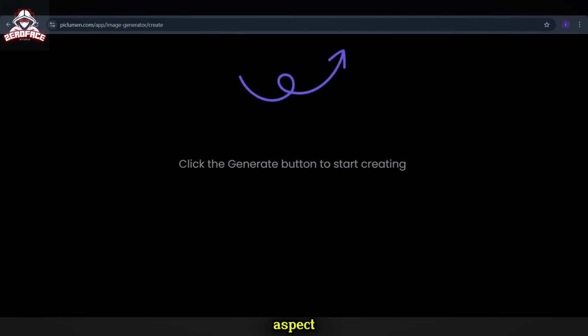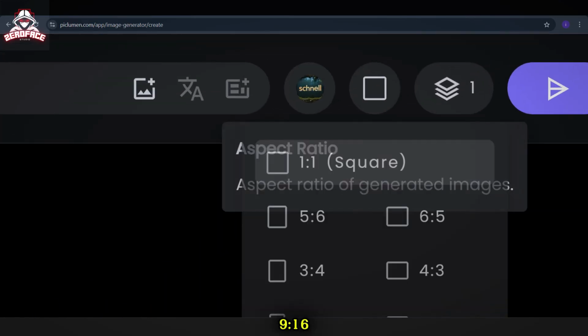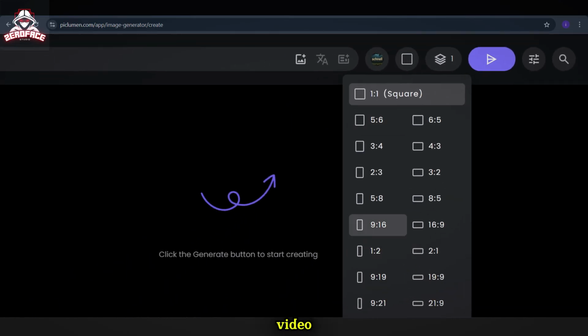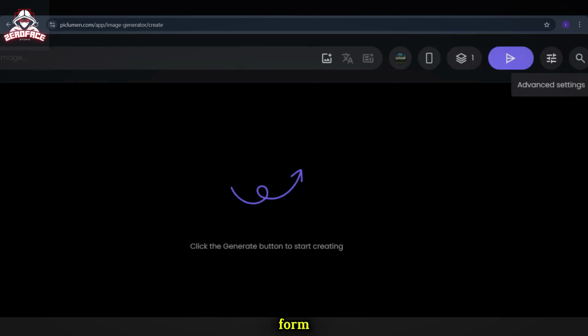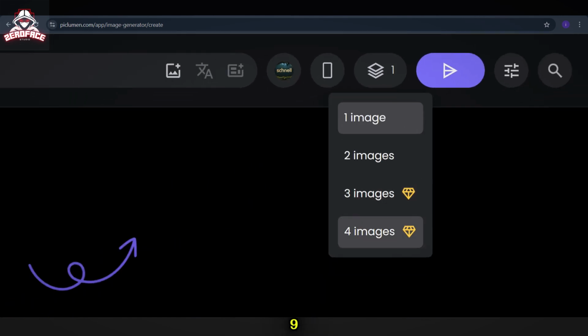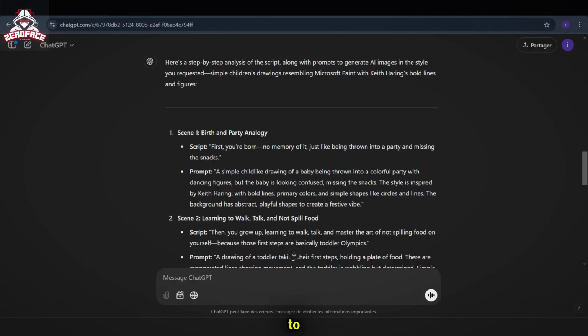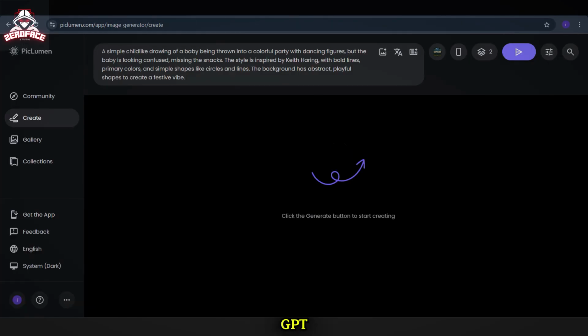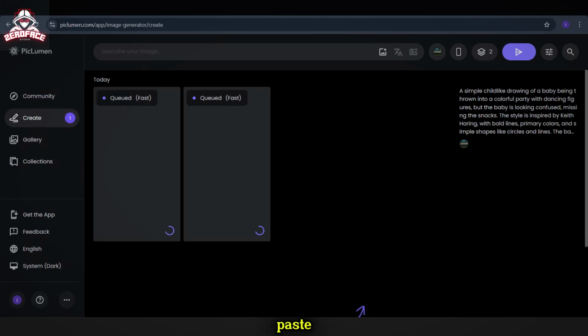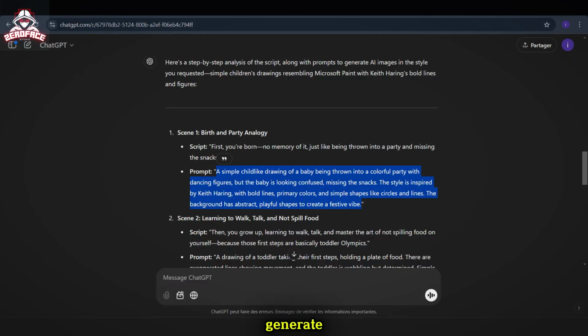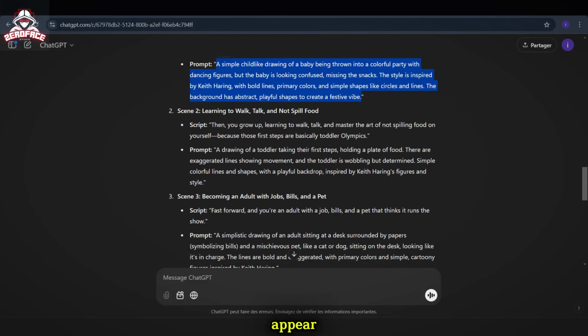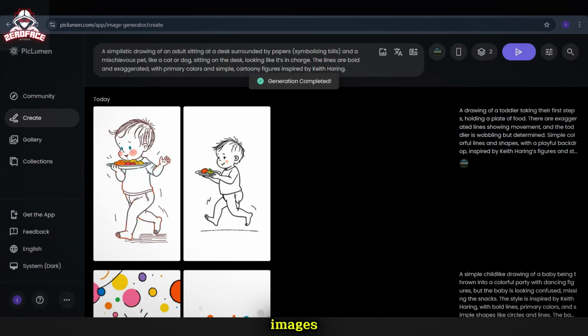Then, we go to the aspect ratio and change it to 9:16 because we are creating a shorts video. But if you want to create a long-form video, you can go with 16:9. After that, we go to change the number of images to 2 to get 2 images from one prompt. Now, let's return to ChatGPT, copy every prompt, and paste it here. We click Generate and wait for the images to appear. To save time, we repeat the same process with the other prompts simultaneously to generate multiple images at once.